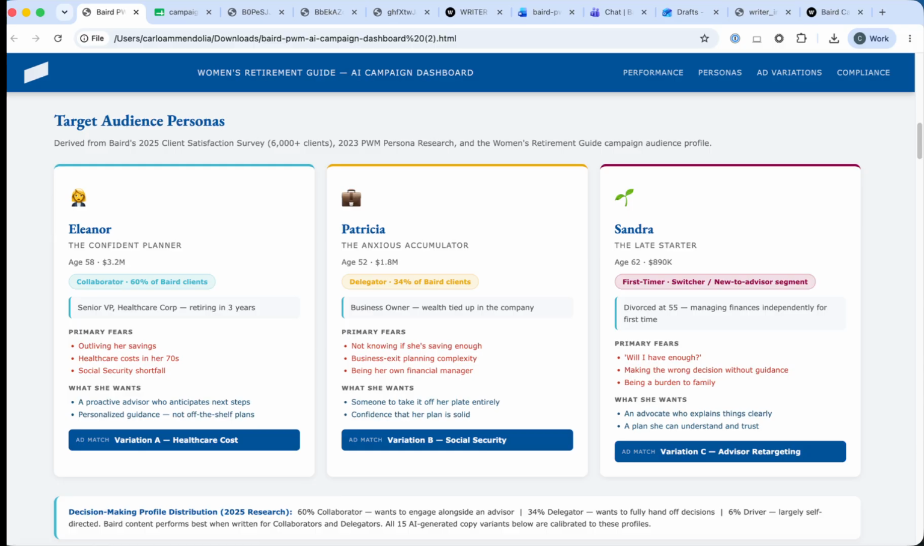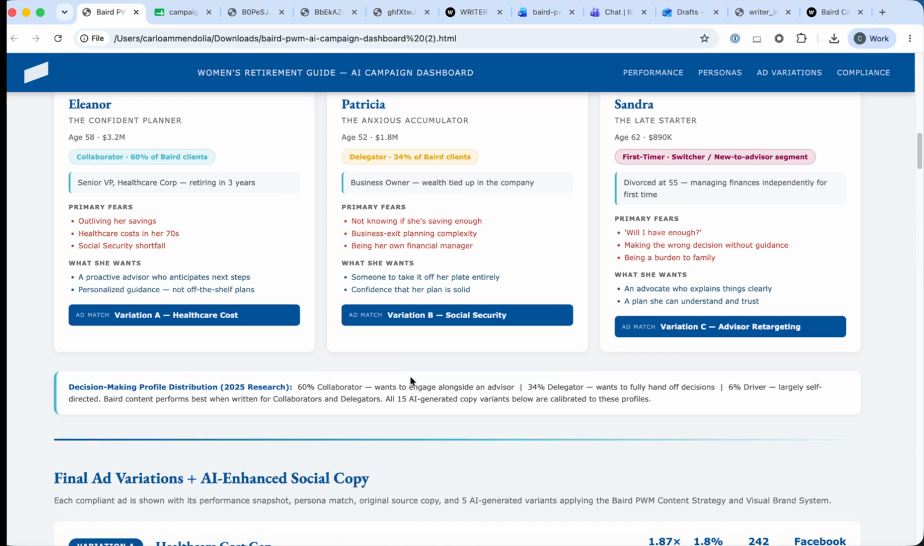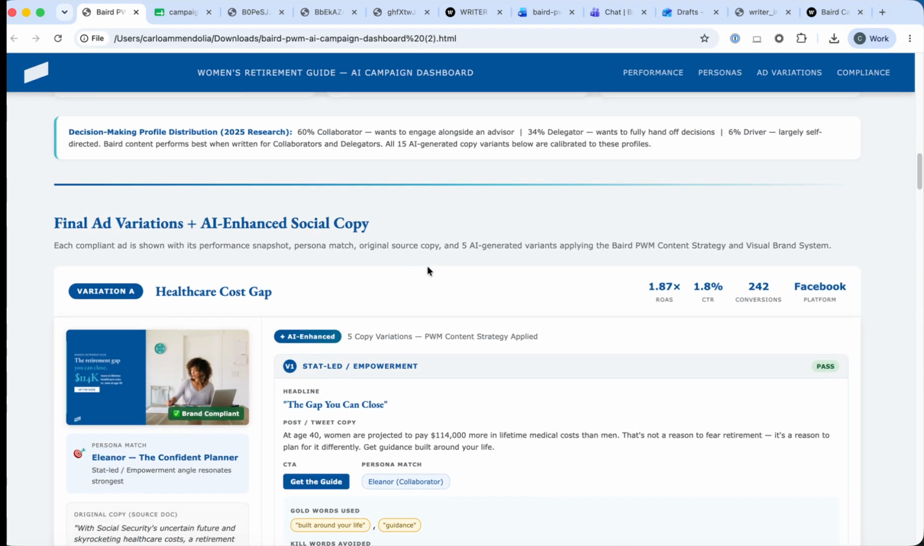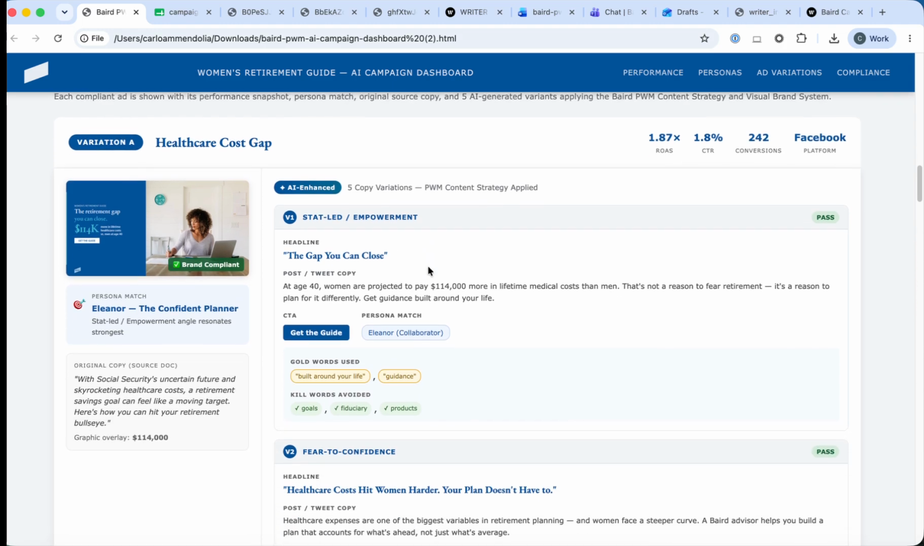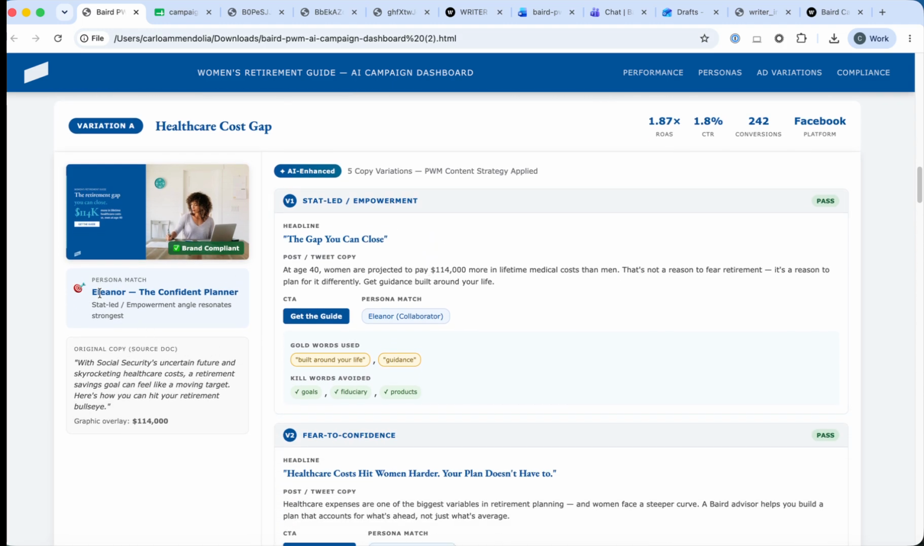And what Writer's now doing is mapping to a specific persona, Eleanor, Patricia, Sandra, and we can tailor those to requirements, building in Baird's own content strategy and optimizing and creating 5 ads per audience from that single top performer. So 15 new variations for you. The first one up here is for Eleanor, Confident Planner.